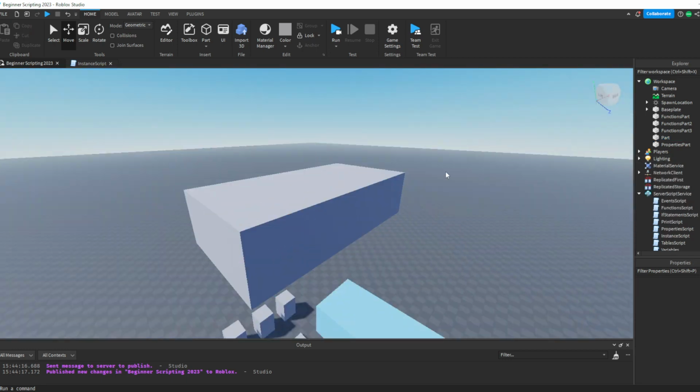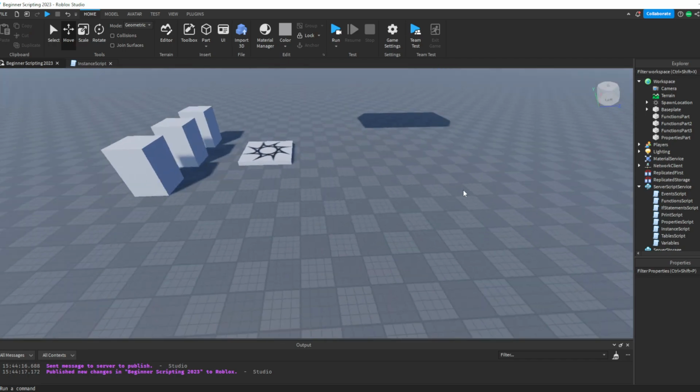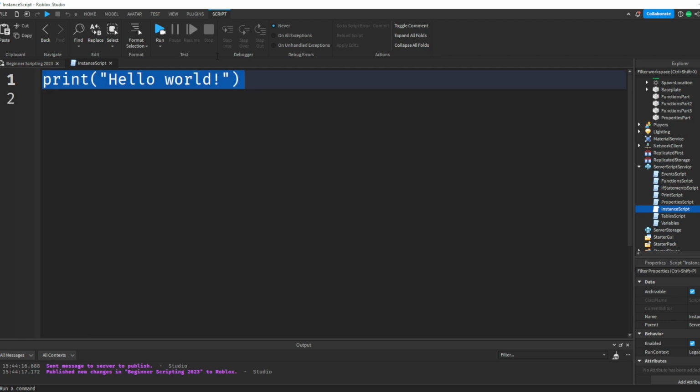So this is something that's really fun to do. Let's go ahead and get rid of that part that I just put in to show you guys, and let's go back into our instance script. Let's get rid of this, and I'm going to show you how we can do this. First off, I would always say start your instances in a variable. So we can say local myPart. So we're creating a brand new variable. Remember, this can be anything. It can be strings, bools, integers, but it can also be game objects.